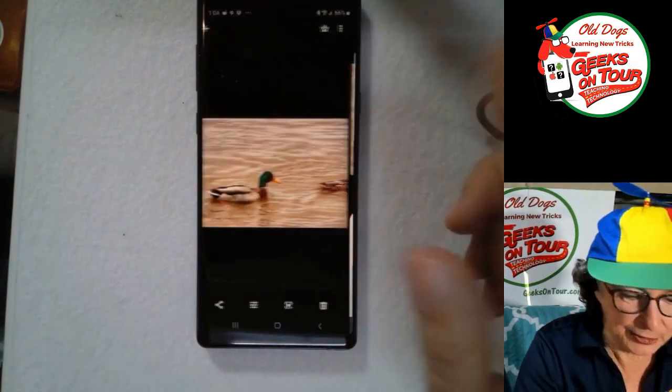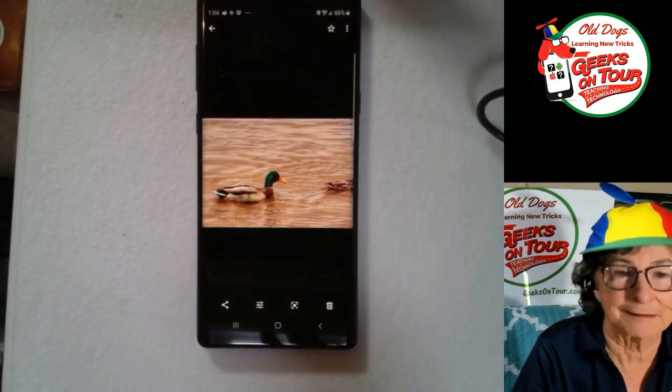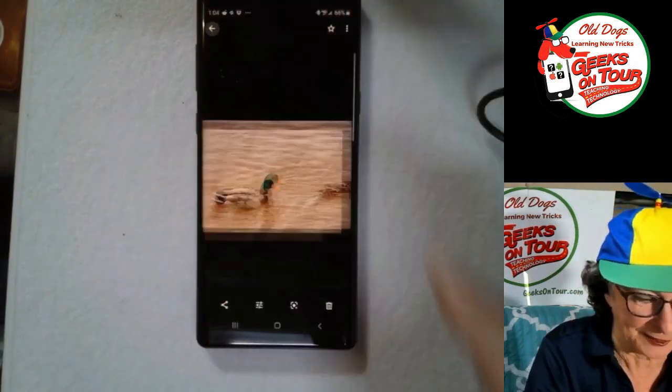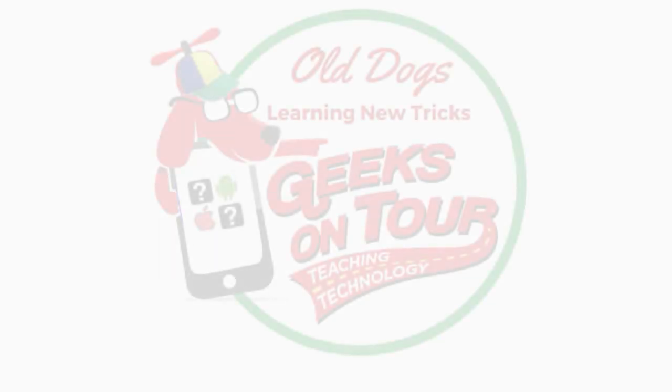All right. You can use the lens button for anything, but flowers and birds are a pretty obvious choice there. So that's my quick tip.